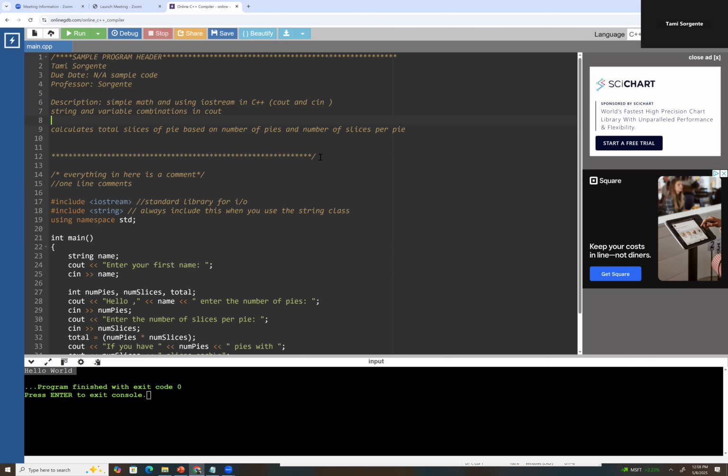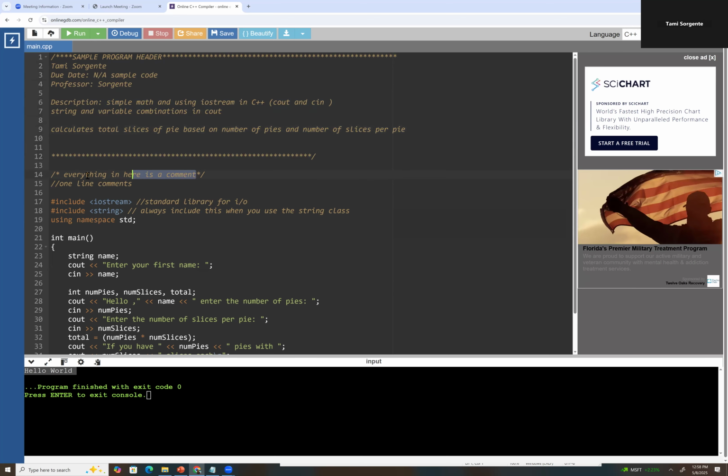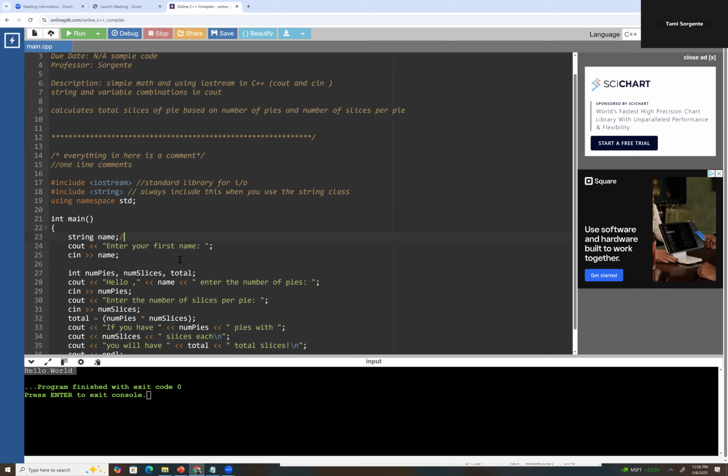There are two ways to comment. You can put a whole bunch of comments or just a few in between a forward slash and asterisk, and it ends with an asterisk and forward slash. Or for one line comments, you can just put two forward slashes.